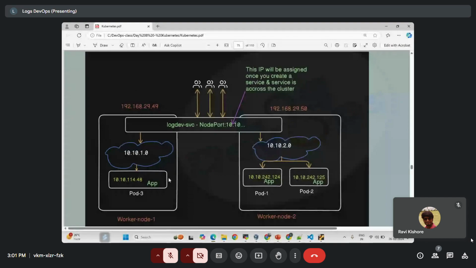Based on that, we'll create a couple of ports. The IP address should be in the same range that we have selected in the CIDR range, in the same range of this gateway. If it is in node 1, then the IP should come under the 10.10.1.0 range. And if it is in node 2, then the IP should be in the 10.10.2.0 range.